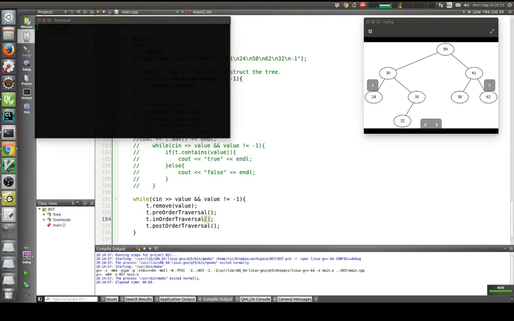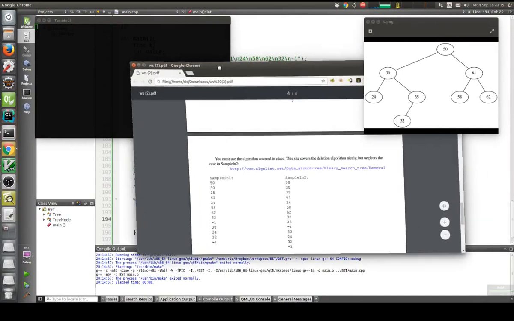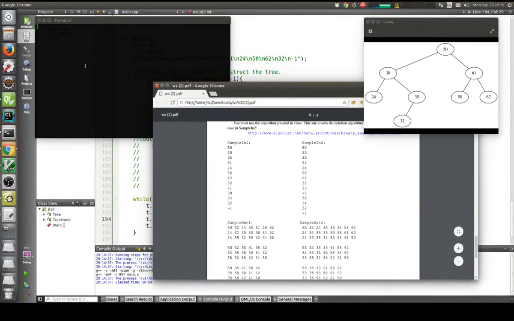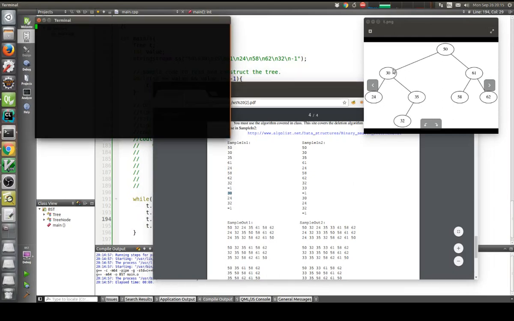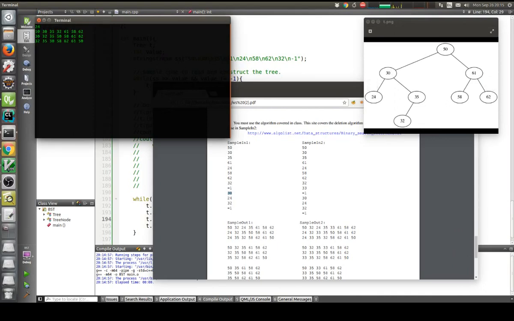So let's open up the PDF. We're back on the PDF, and we've already inputted all of those. Now we could try and delete the value 30. That's actually starting off by doing the hard one, which is deleting something with two children. So let's take a step back and ask whether we can delete something with no children. Let's try to delete the value 24. So I'm going to hit 24, enter.